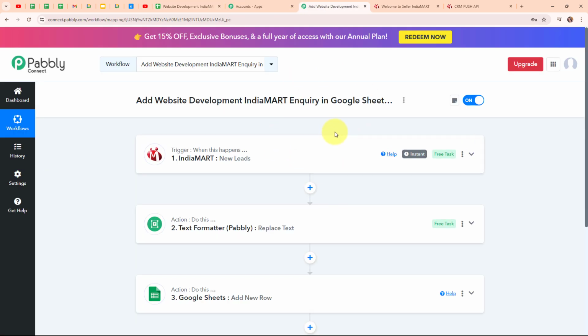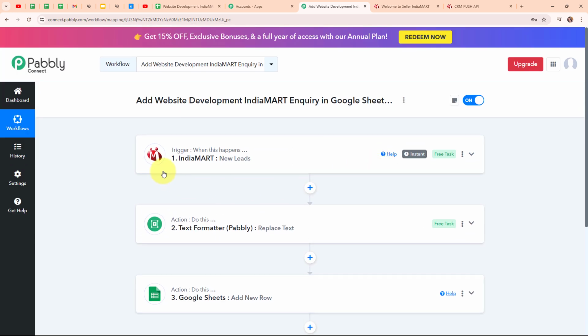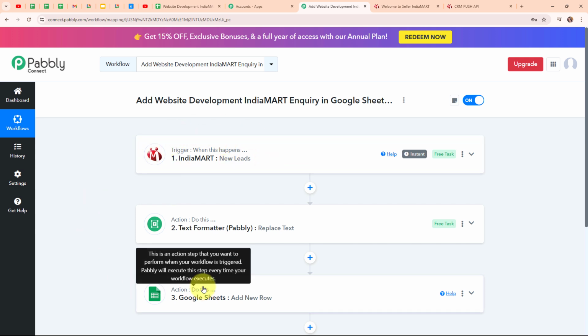Now let me summarize this whole video for you. So here we have taken our trigger as IndiaMART and our action as text formatter by Pabbly and Google Sheets. So that whenever we are going to receive a new lead through our IndiaMART, then automatically the lead details are going to be added in our Google Sheets as a new row with the new inquiry received.